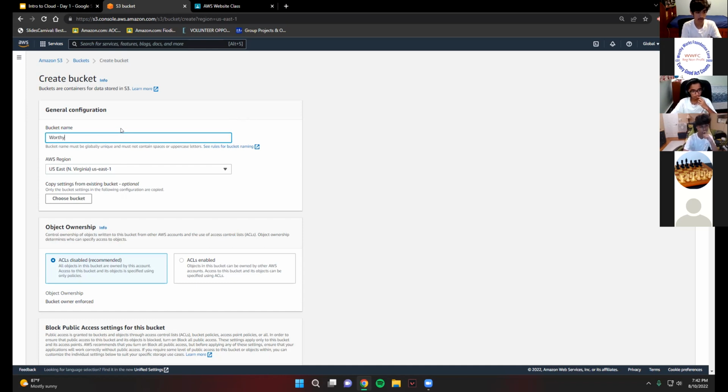So first we're gonna be creating our bucket name. I'll just call it Worthy Works Bucket. You guys can name it what you'd like. Make sure the region is US East Virginia. They should be selected by default.